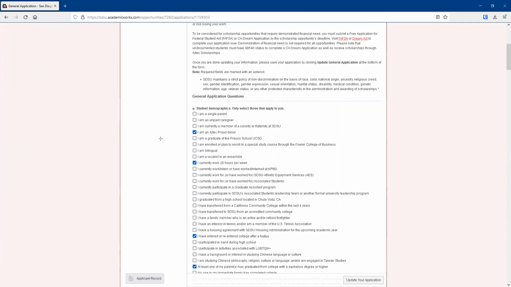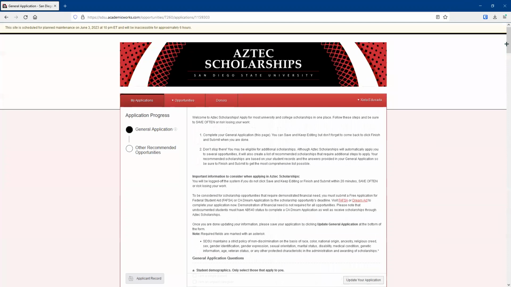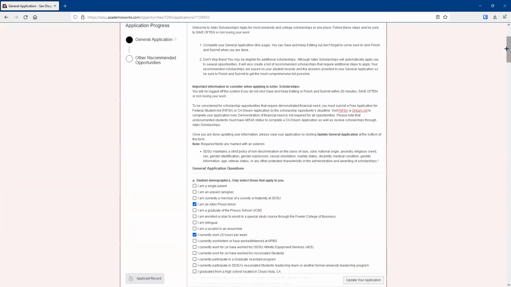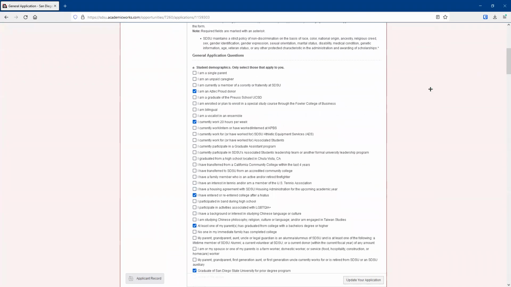There are 2 different types of scholarships in our Aztec scholarship system. The first are called auto-match scholarships. By simply completing the general application, your application will automatically be matched and sent to any scholarship opportunities you are eligible for based on the information you provide and boxes you check on the general application.